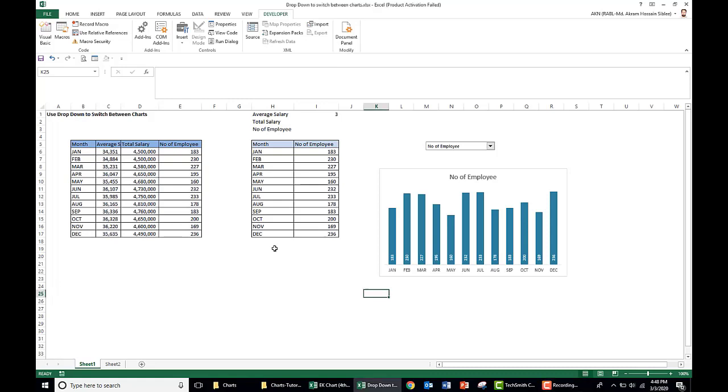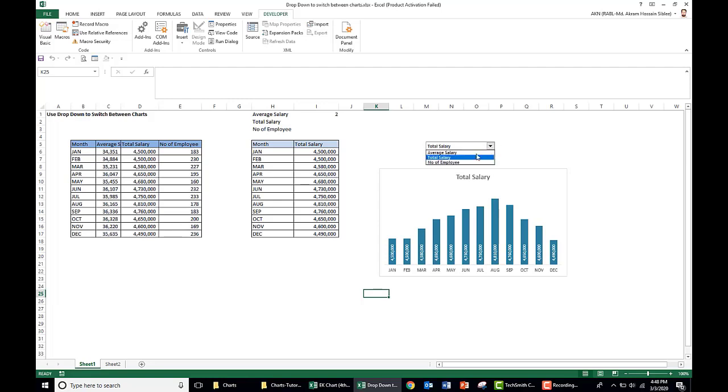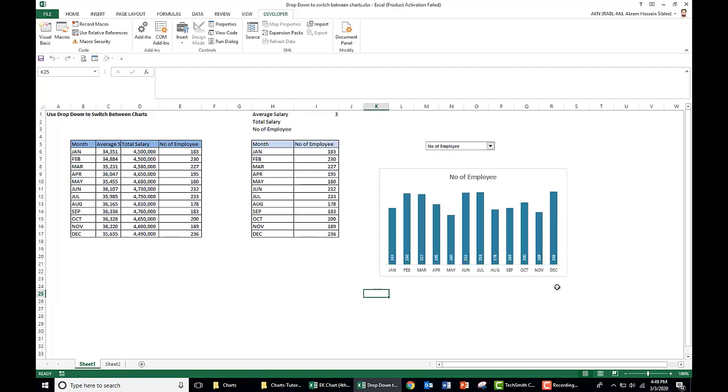How do we switch between charts in Excel by using a drop down box or combo box? For example, here we have a drop down box. If we choose average salary, then we get the bar chart for the average salary. If we choose the total salary, then we get the total salary, or if we choose the employee, we get the number of employee. So how do we create this chart in Excel?